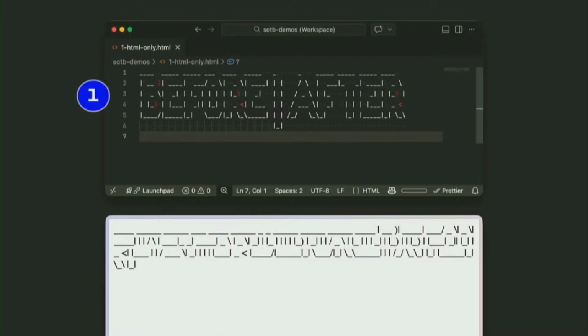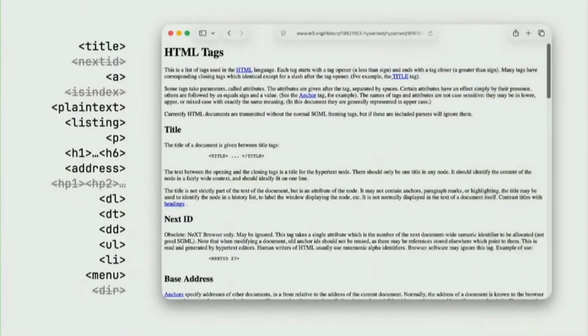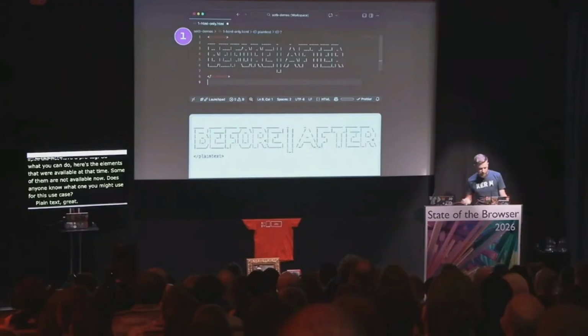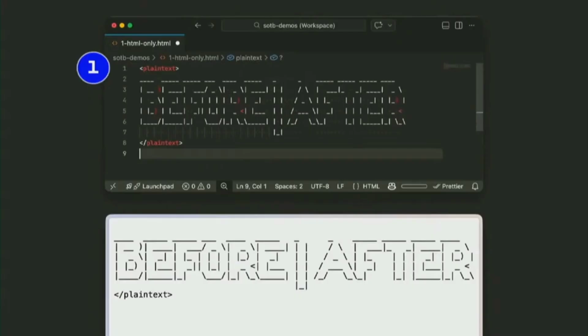So what you can do, here's the elements that were available at that time. Some of them are not available now. Does anyone know what one you might use for this use case? Plain text, great. Sure, yeah, that works. The interesting thing about plain text is that it vacuums up the rest of the page. So when you use it, there's nothing else that will render that is not parsed by the HTML parser. So yes, you could use that. It works great. But anything that you want after that text is not going to work.